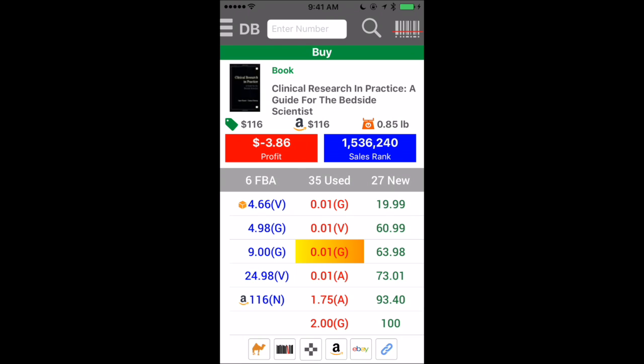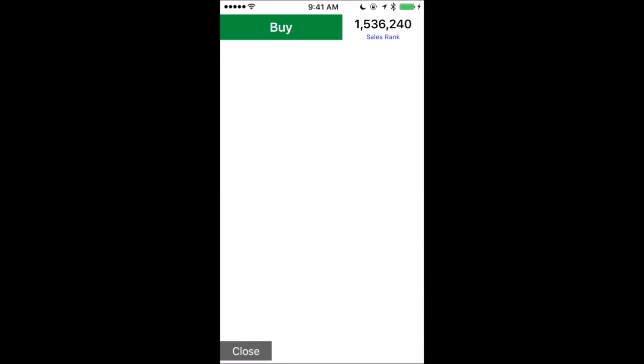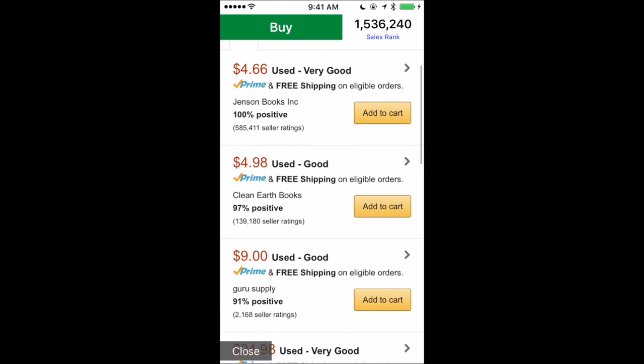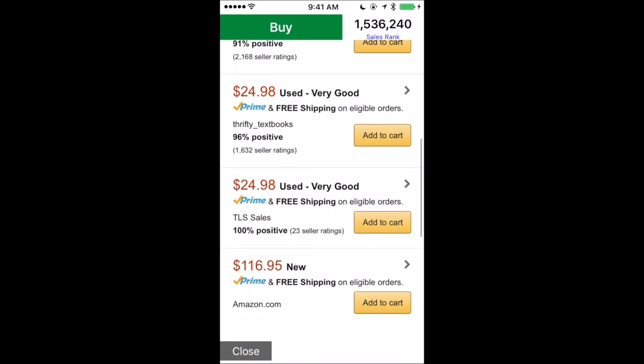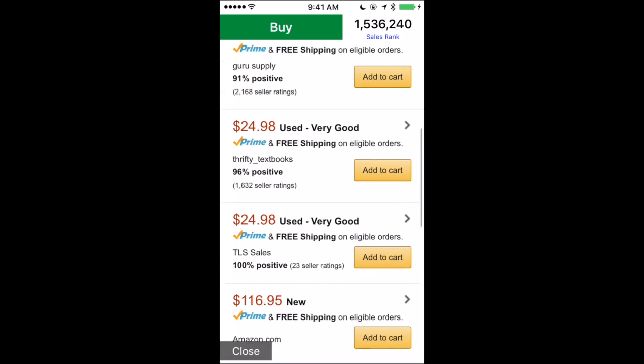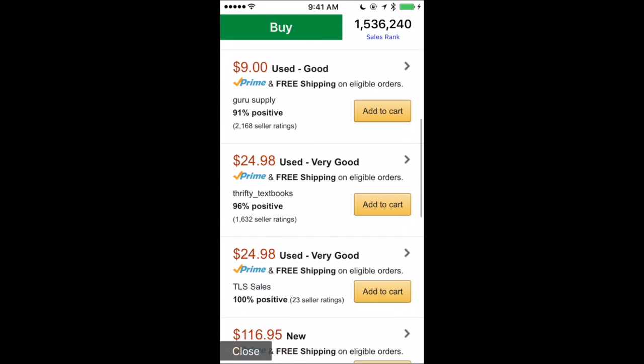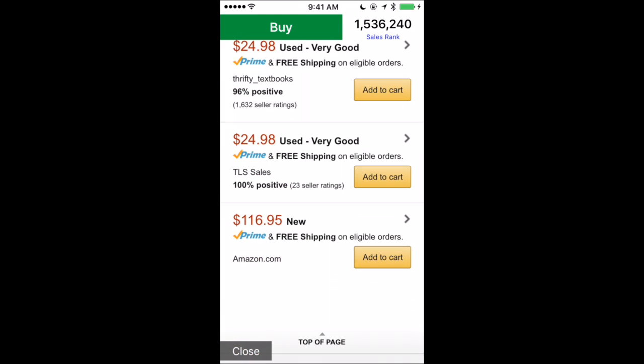If I click on the 6 FBA column, as you notice, there aren't 6 listed there. There's only 5. But if I click on the 6 FBA column, it brings up an Amazon type of page to show you all the listings. So there should be about 6 here. 1, 2, 3, 4, 5, 6. Yeah, there's 6 here. There's a good, two very goods, and a new.